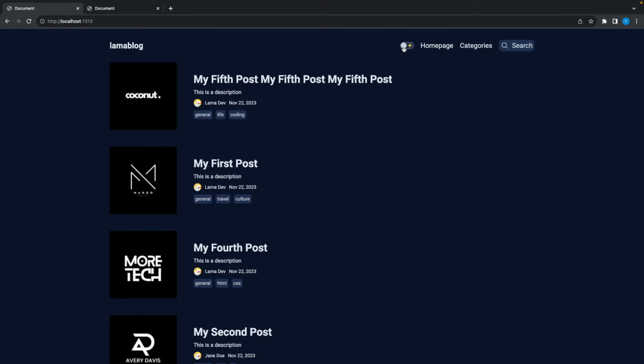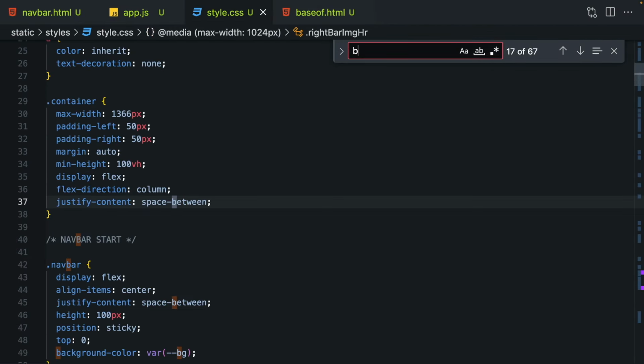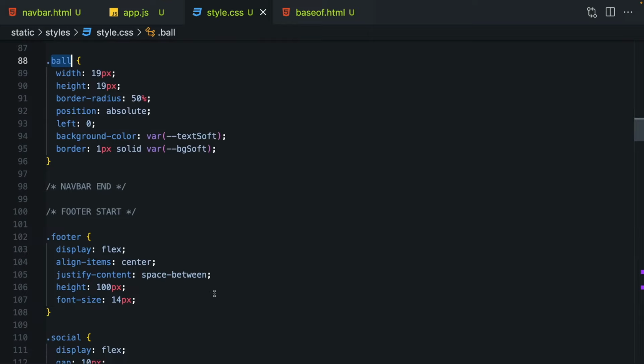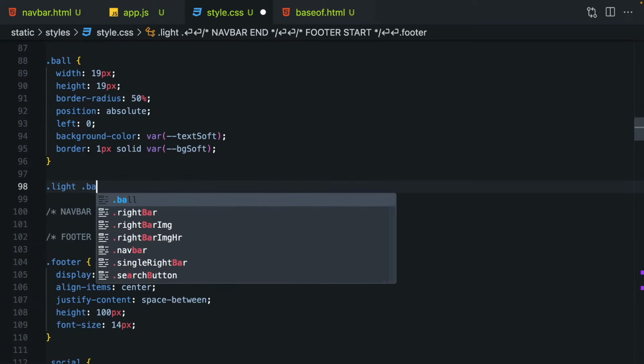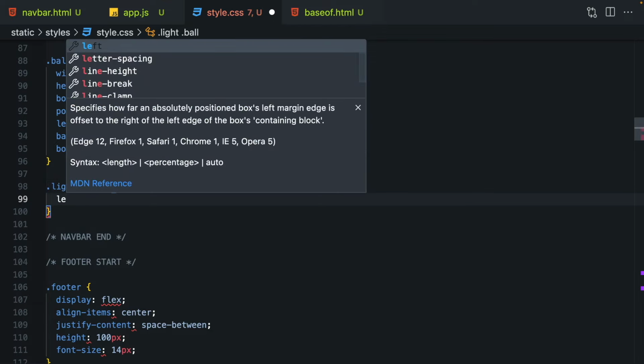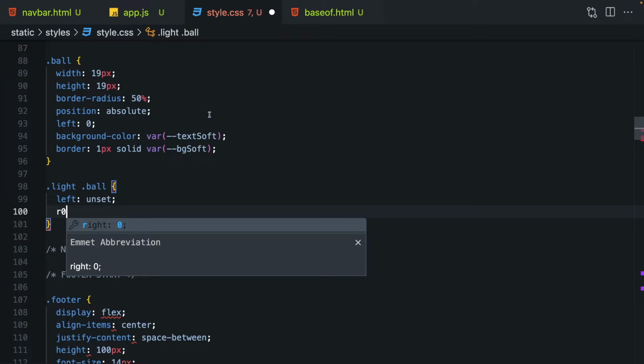Okay. And I can change the position of this ball. Let's search for ball. And I will say, if it's the light mode, left will be unset and the right will be 0.